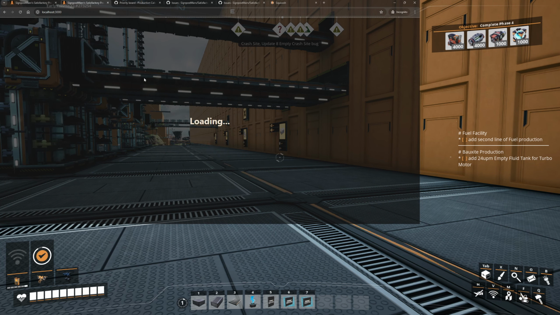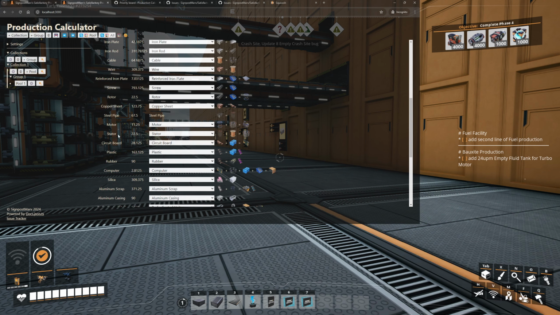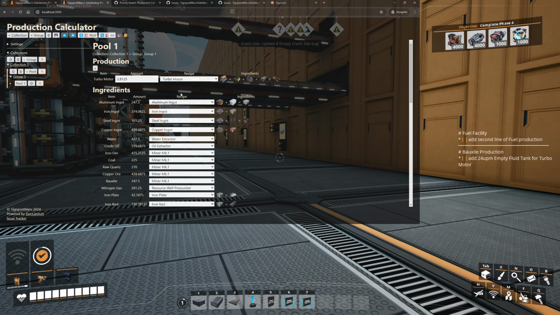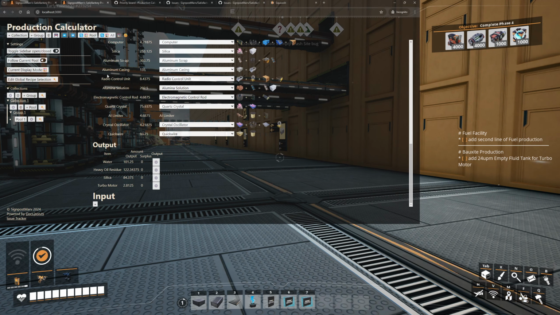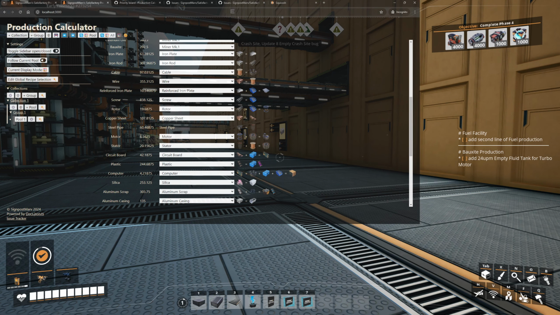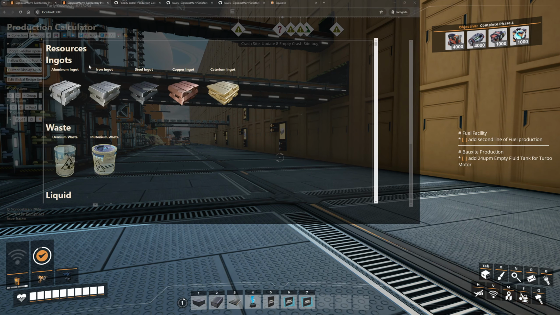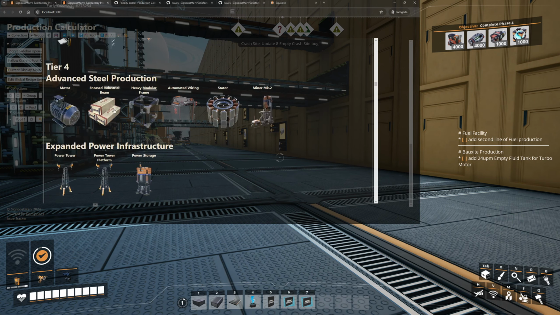Do a quick check. So turbo motor, 2.8125. So it needs 22.5 stator. Then if we, well, first of all, if we switch recipes, there we go. So if we stick the input in for motor, input dialog doesn't have item search. Motor. There we are.